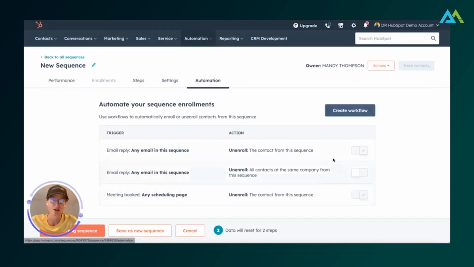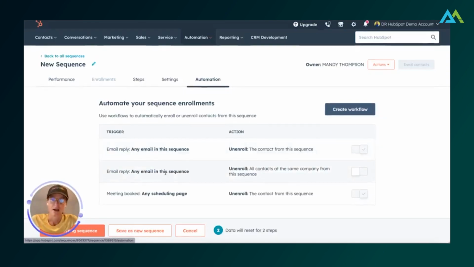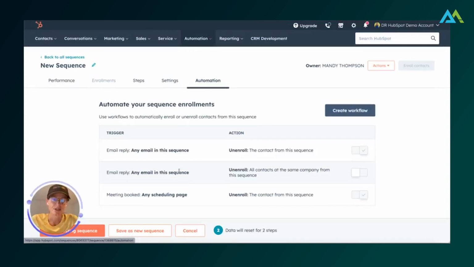This is where we get very interesting. So if we get an email reply to any email in this sequence, do we want to unenroll our contacts, right? This is one that is used in every sequence. And so we are not able to edit this one. All right. If there's any email in this sequence, do we want to unenroll all contacts from the same company? We get to decide on that. And then here, again, this is set up so that if a meeting is booked, we aren't able to edit that. This is going to unenroll people from the sequence.